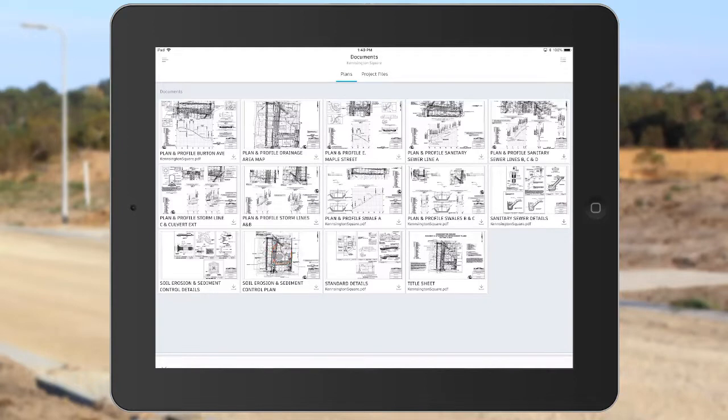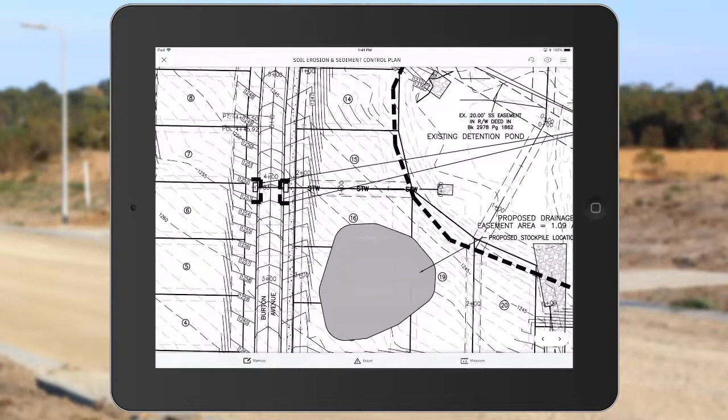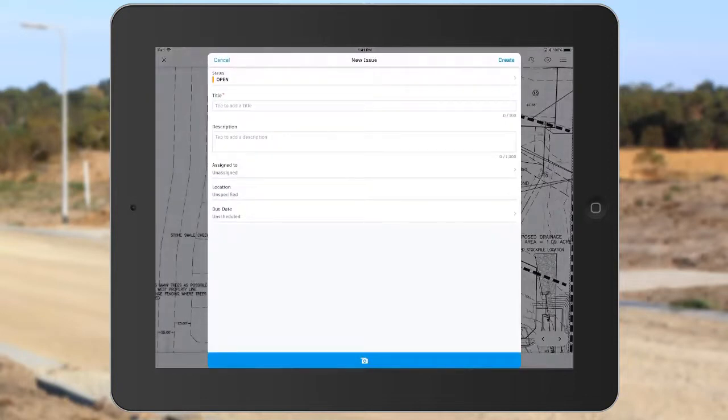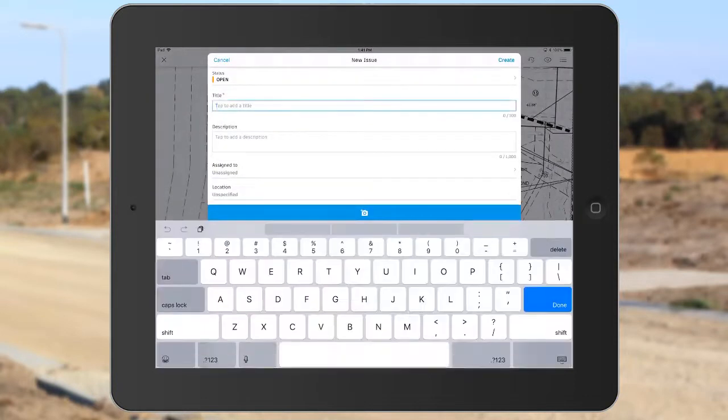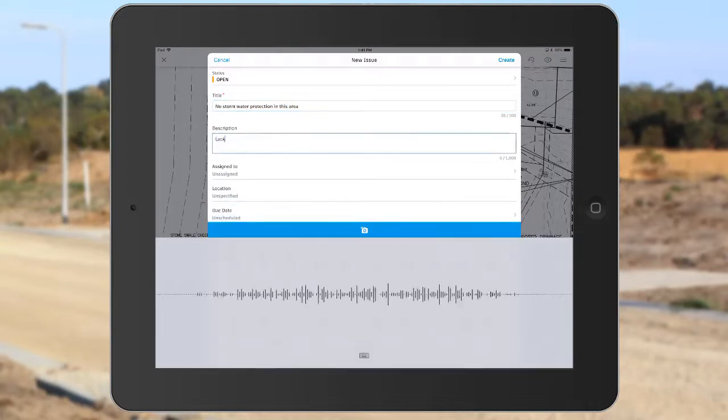I'll start by opening the Soil Erosion and Sediment Control plan, and then I'll zoom to the area of interest. I will then tap the Issues button and tap to place a push pin on the sheet. Since I'm using a mobile device, I can take advantage of the voice-to-text feature to add a title and description to this issue. No stormwater protection in this area. Lack of sediment traps is causing storm sewer to be filled with debris.